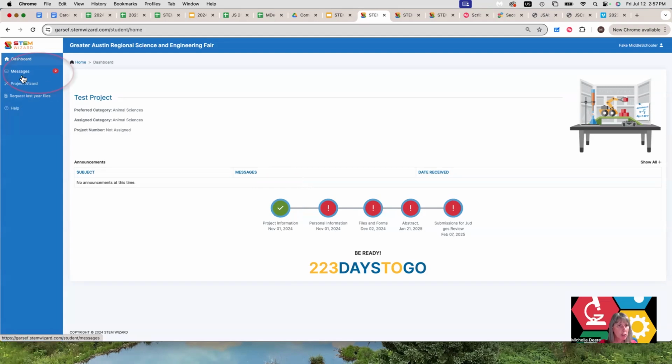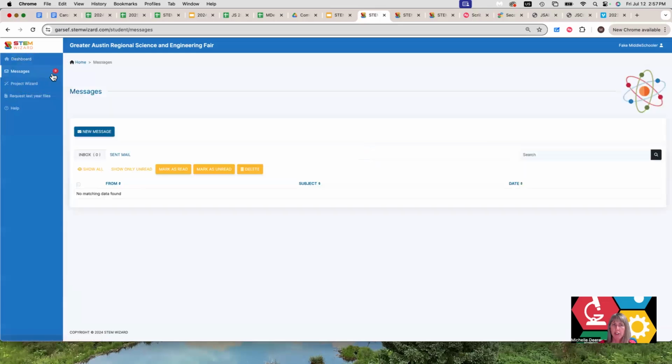On the left side of the screen again, there's a messages section with a red circle and a number in that. That number will tell you how many messages that you have. So it's very important that you look over there, because if you receive any messages from the fair administrator, the SRC, your teacher, any reviewers, there will be a number there letting you know to read them. You also can create a message and send a message to the fair administrator or your teacher through here.